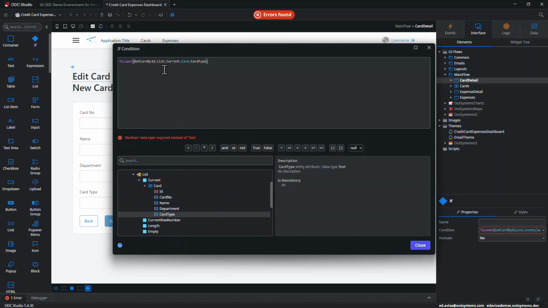The idea here being that in our database we have Visa and MasterCard available as card types, and the condition will allow the UI to display the correct image for the card type that's currently selected.